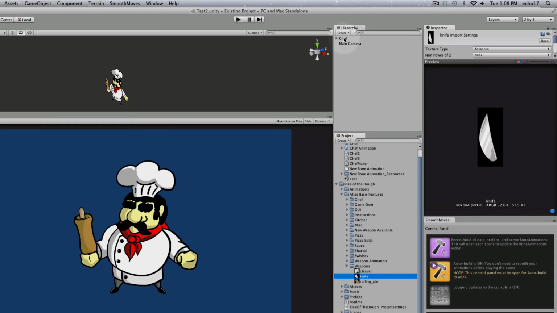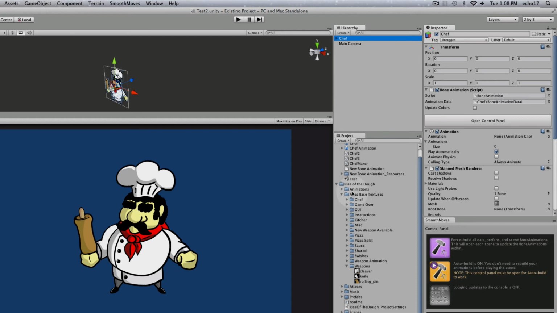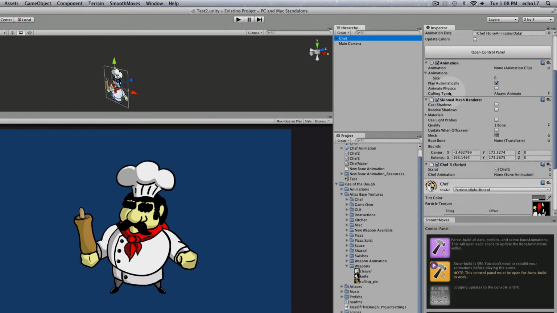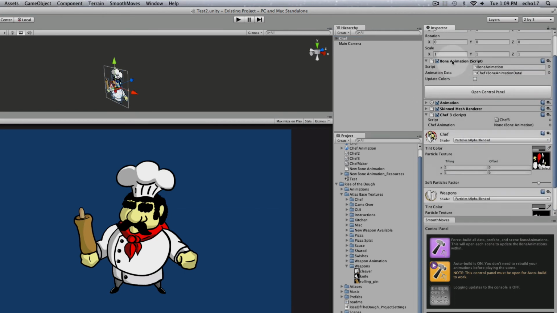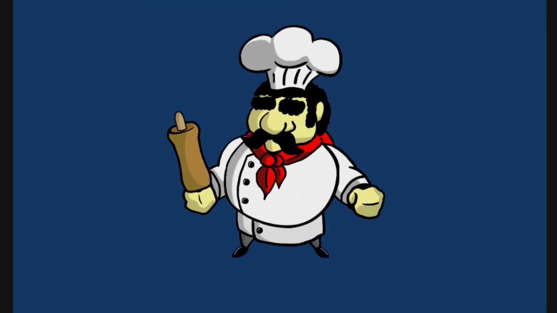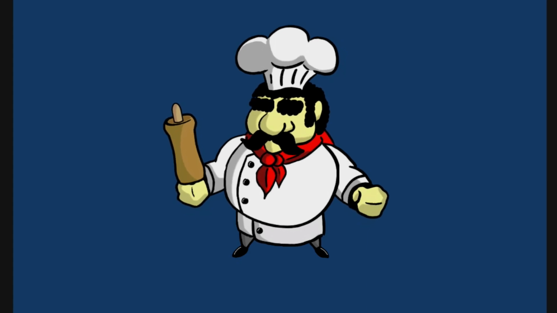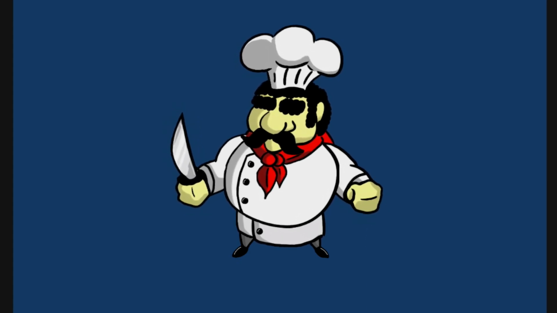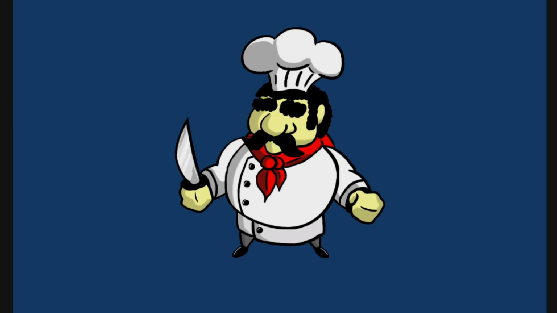So we go back to Unity, go back to chef. Let's attach this chef 3 script. I'll make sure to add the bone animation reference. Let's hit play. So now the chef's animating. When I hit the K key, his weapon texture switches to the knife.